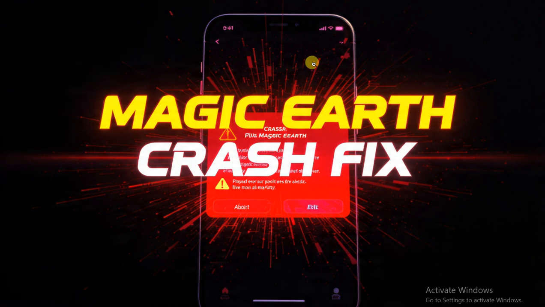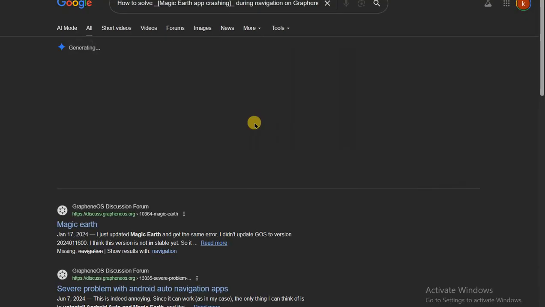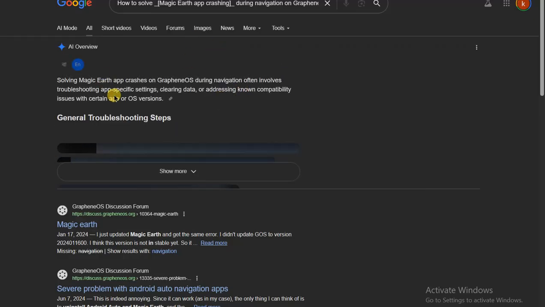Stop guessing on why Magic Earth is crashing during navigation. This is exactly how you stabilize your GPS without failing once. Most other tutorials are confusing, but here at Rexus we know it is an exploit protection conflict where GrapheneOS's hardened memory security flags the app's 3D engine.